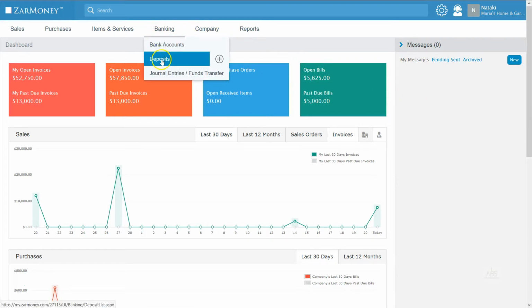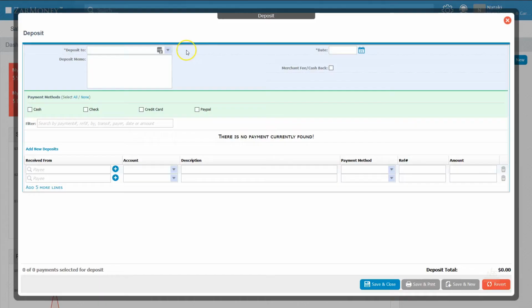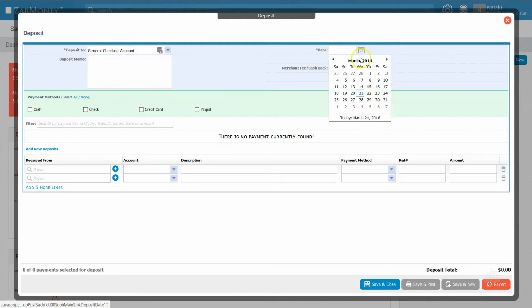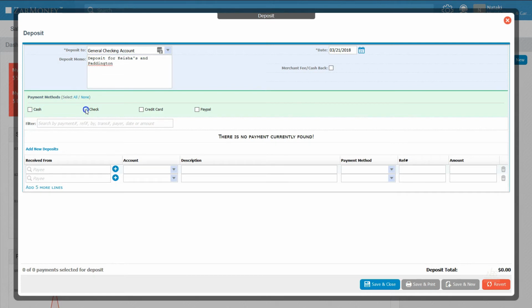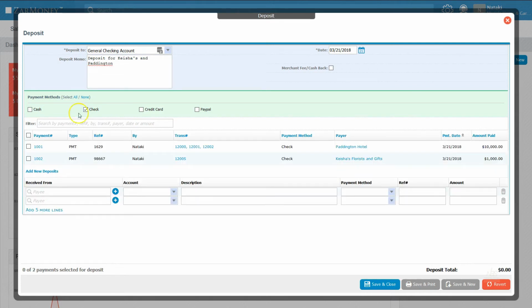Go to Banking, go to Deposits, and click the plus sign. Begin entering your deposit detail. First, choose the correct banking account to deposit the funds. Select the date, and then enter a deposit detail if you choose. Next, select the types of payments made so that you can then select each payment that will be included in the total single line item deposit.